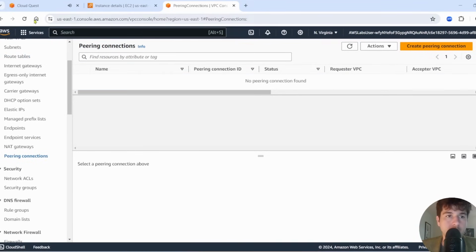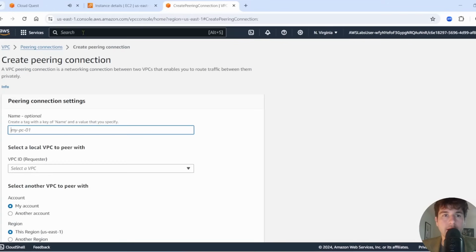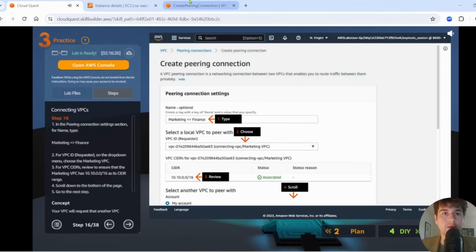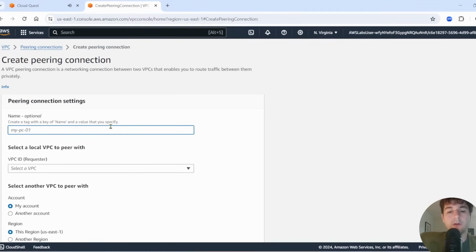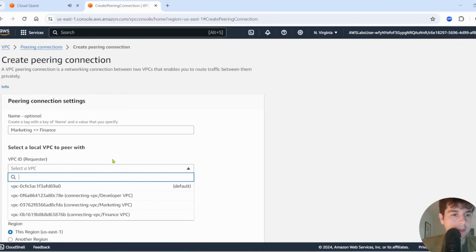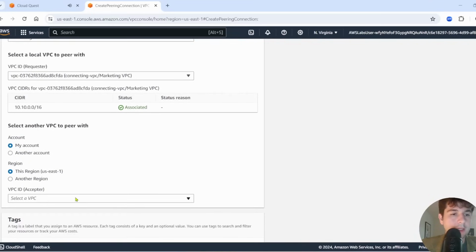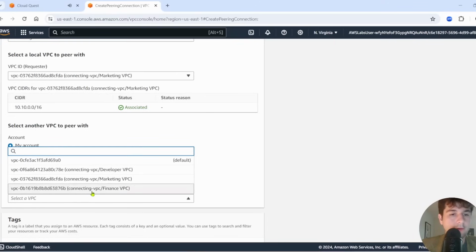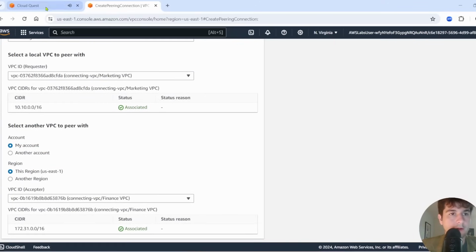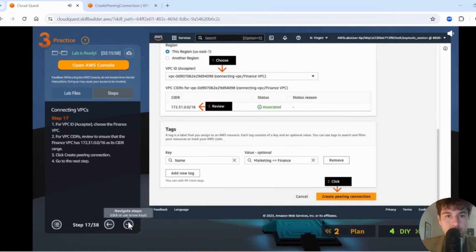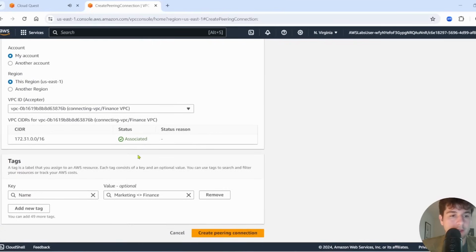You want me to go to the peering connection here, and we need to create a peering connection. So, all right, here's the good part now. With the peering connection, we need to call it marketing-finance. That's what we're going to call it. Select a VPC. This is going to be the requester, so in this case, it's going to be marketing. And then we need the acceptor. Any guess who? It's going to be finance. So that's that done, and we're just going to click Create peering connection.